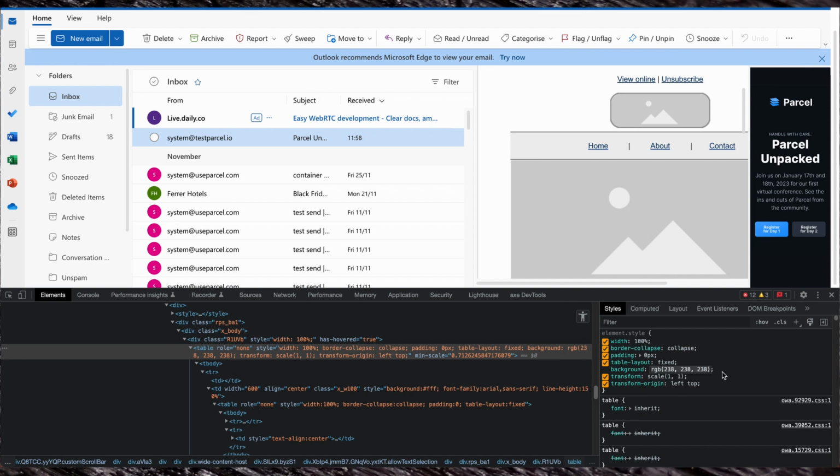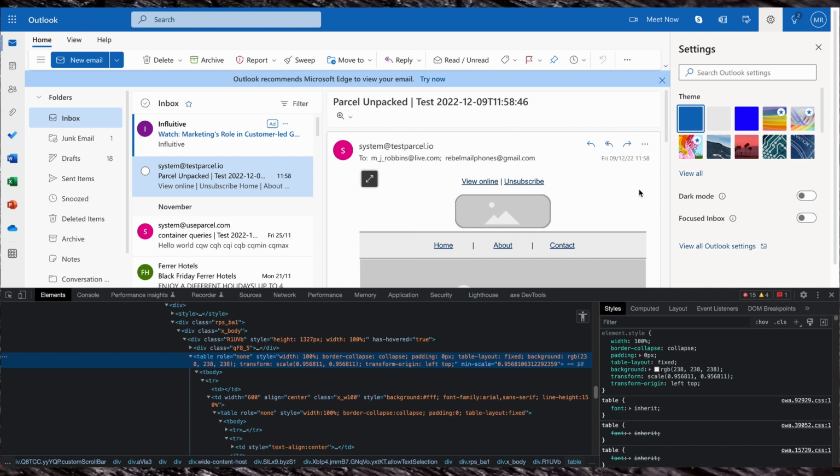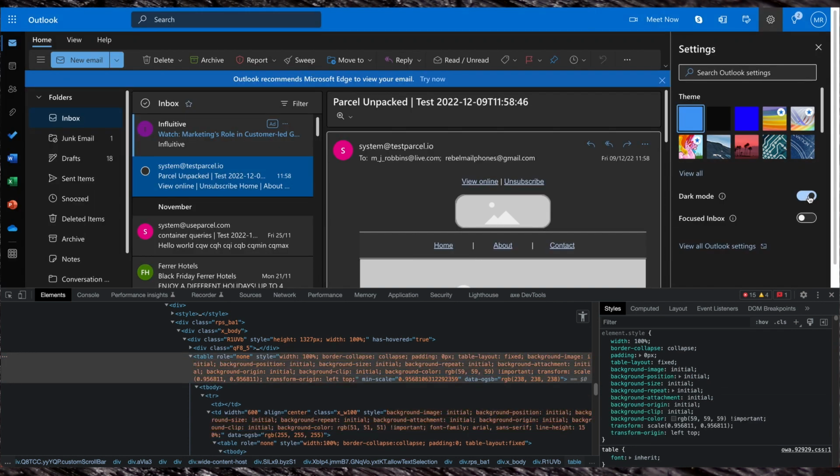So the next thing we want to look at in Outlook is our dark mode. So we scroll up to our settings and we select dark mode on. Then we can see this updating in real time in the code. And we can see that all of the background settings are being applied here, not just the background color. But it is worth noting that the background color does have the important keyword set on it here.